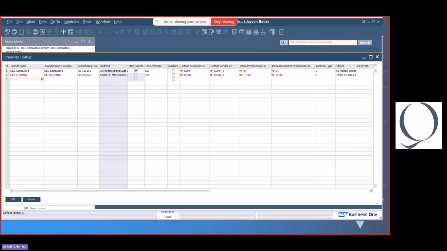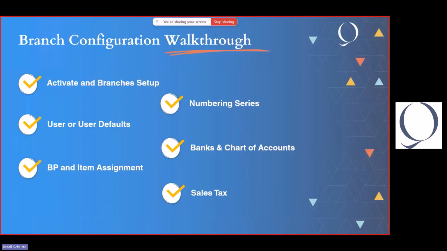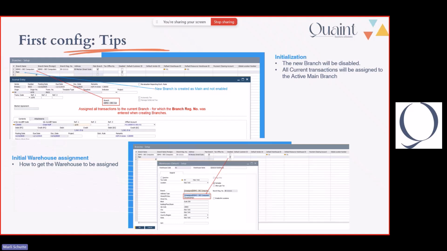Branches. I am going to just quickly jump back to my deck, because you cannot see what it looked like when I initialized this, because I continued the setup. So this is what it will look like. This demo OEC computers is the transactions that were live in the database, assigned to this main branch, and it was ticked as main branch. The additional branch will just say main, and it will be disabled.